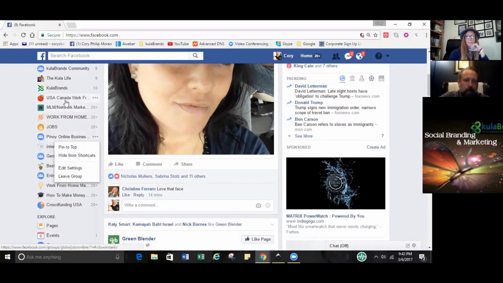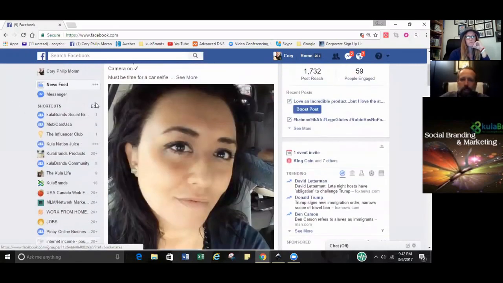This menu on the right side, whenever you see three little dots anywhere, it usually means there's an open menu to access. So you can always unpin it from the top, or you can hide it from your shortcuts. You can leave the group. You can edit your settings on it.